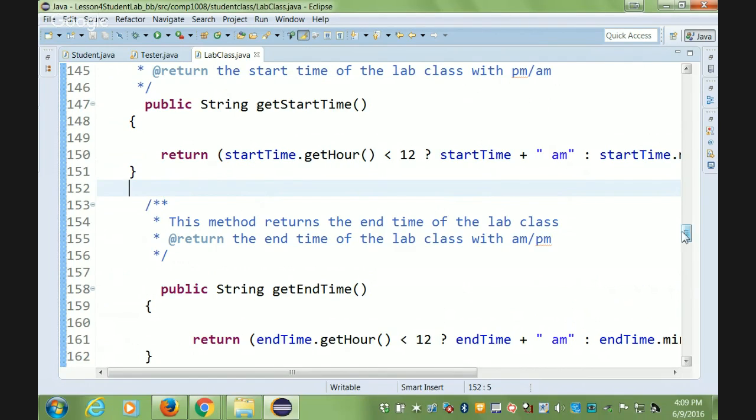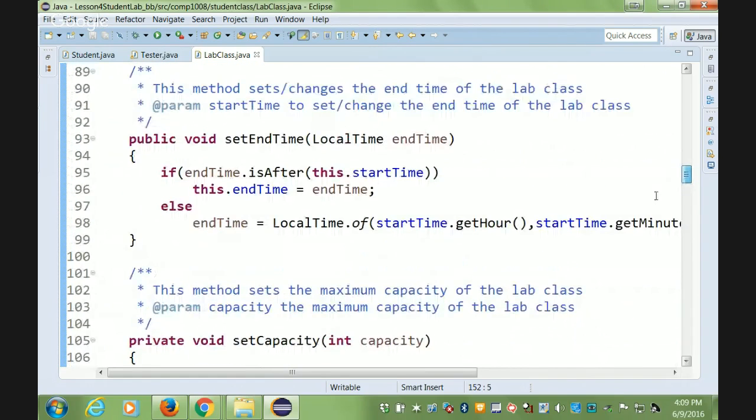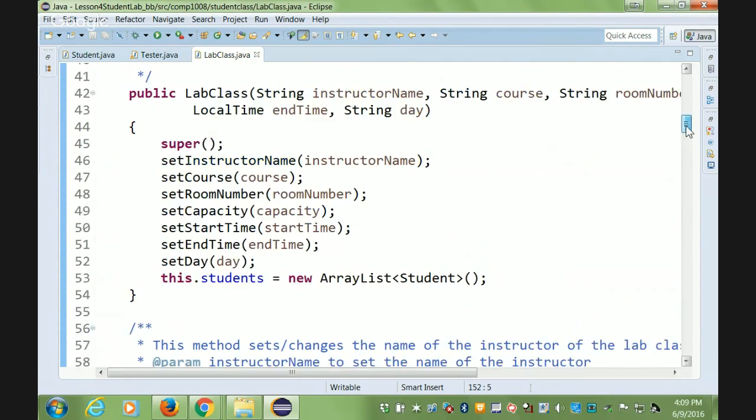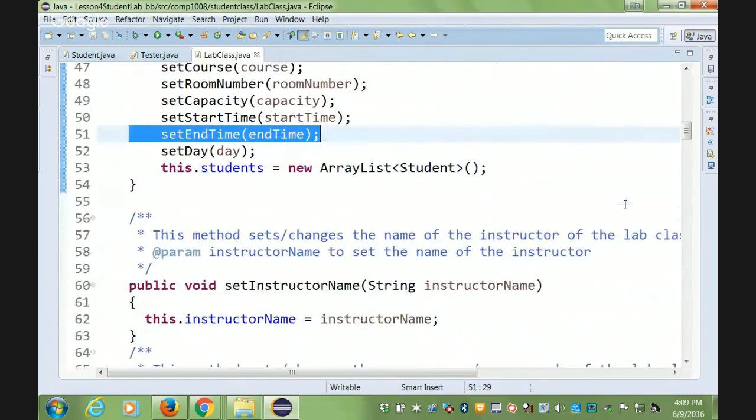While I was thinking about it, I thought, how could the end time be more than the start time of a class? In my constructor, I just set the start time first, and then I set the end time, and I never checked anything. Now, are the times being checked? That will be done in the tester.